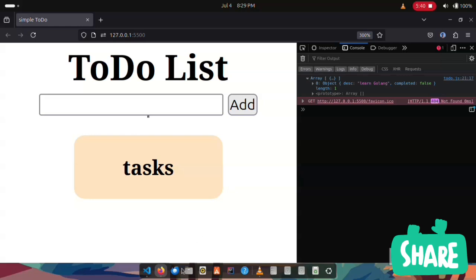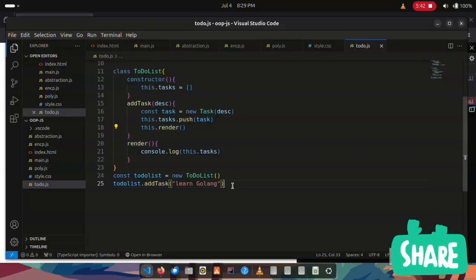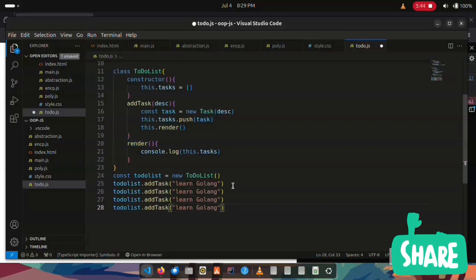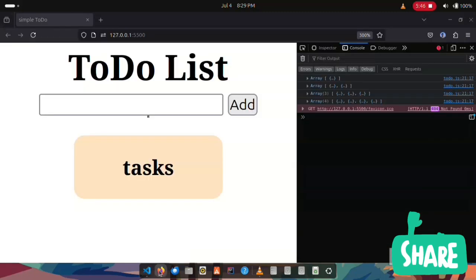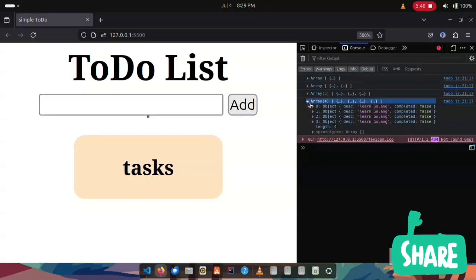So I can add as many tasks as I want here. They are all going to appear. You can see, yeah, like that. So the render method works. So the next thing I want to do, I want to create a method to delete a task.